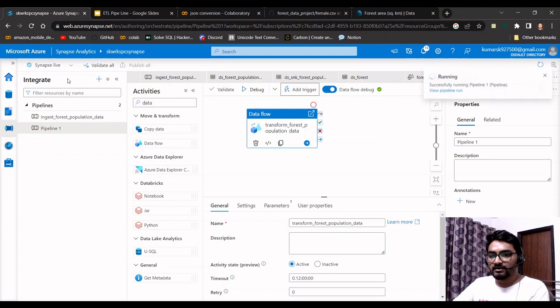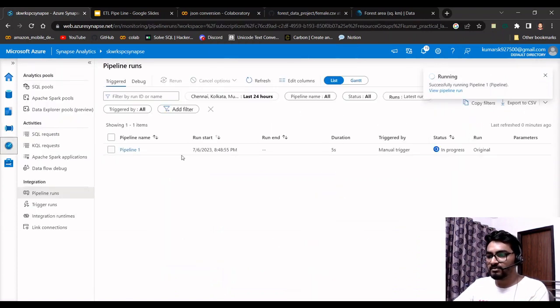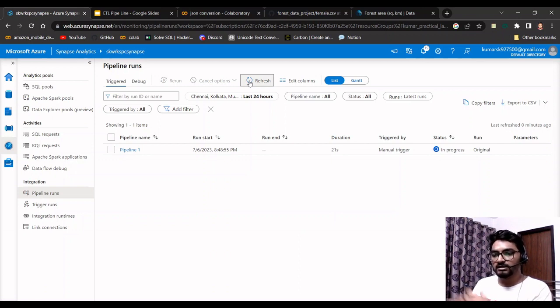Great. We can monitor our pipeline using the monitor section. Pipeline is up and running. We can refresh. It's in progress. I am pausing this video right now. Once it's successfully completed, we'll check whether we have the transformed file or not.